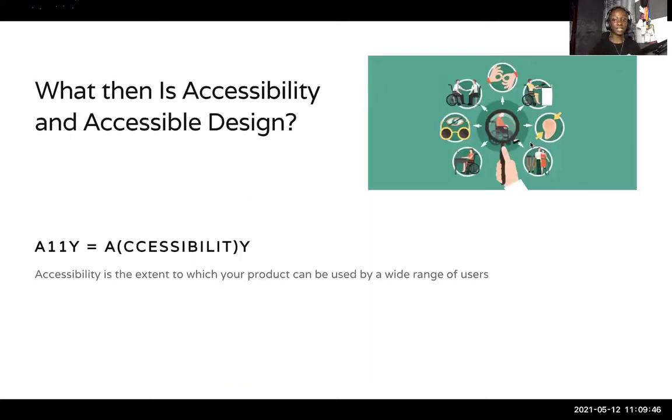What then is accessibility and accessible design? Well, UX has used the term A11Y to describe accessibility. 11 is the 11 characters in between A and Y. And accessibility is the extent to which your products can be used by a wide range of users, users of different disabilities, even those that don't have disabilities. It is making your design open to everybody.